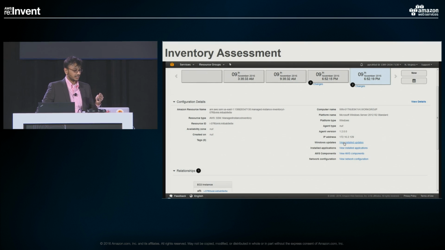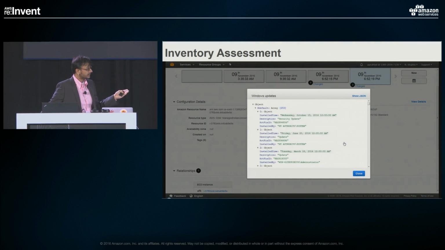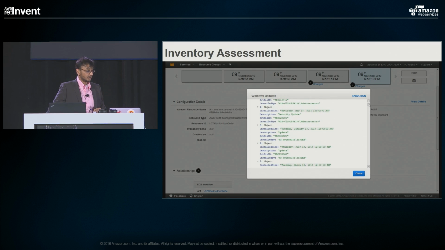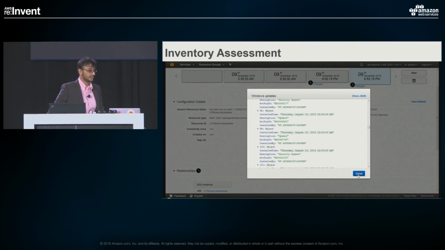And when you look at Windows updates, you can look at all the patches that have been installed on this instance. In this example, this is a Windows instance, so you can get the patch level, the version, the date at which it was installed, and you get a full history of all the patches that have been installed.